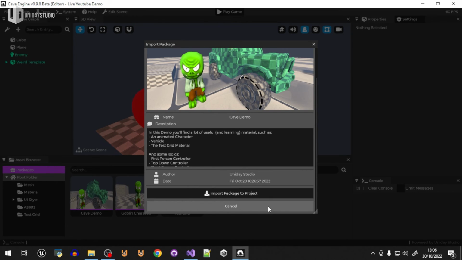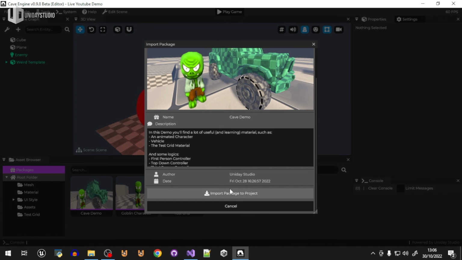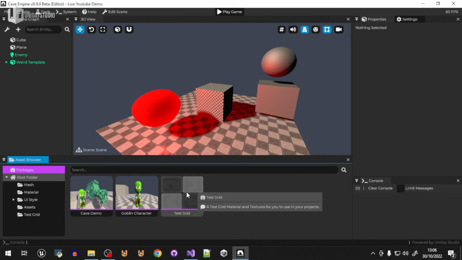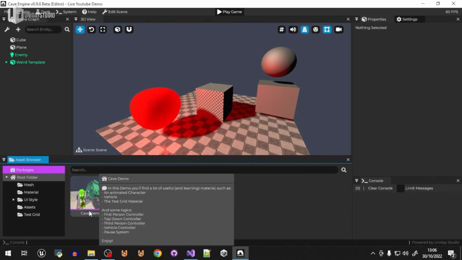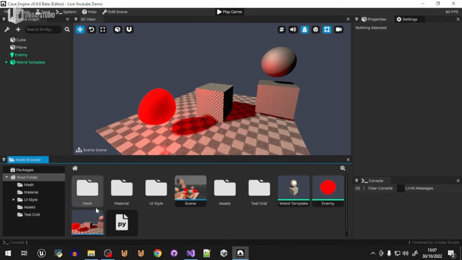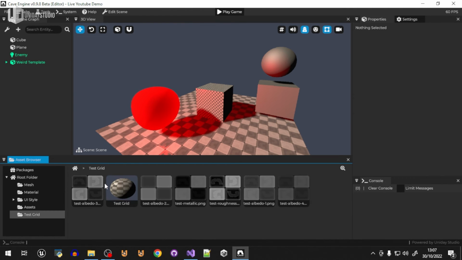Oops, by the way, I forgot to mention this, but it is not going to work if you import this package after importing other packages that are inside it. So we do have the test grid in the scene, and since it is used here by the Cave demo, it will completely explode if you do this. I apologize for that. It is still work in progress, but for that, let's go ahead and delete the test grid and all the materials in it. If you're having a hard time, try creating a new project in Cave before importing this package, okay?